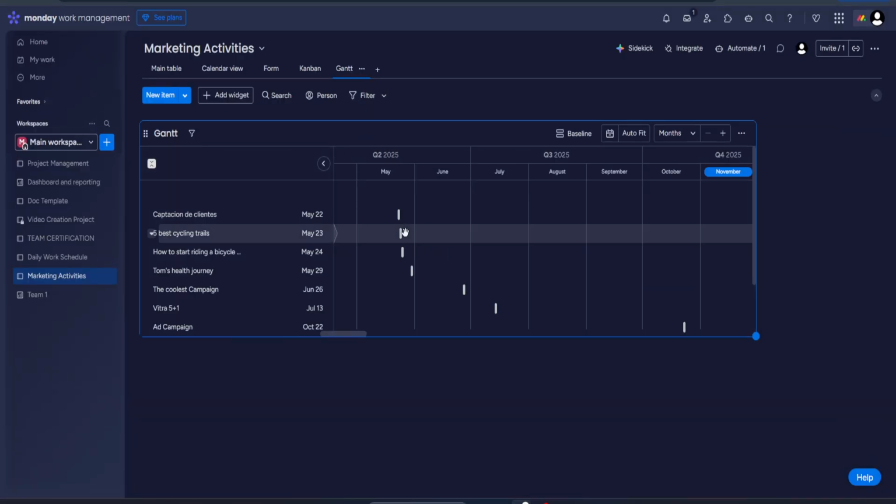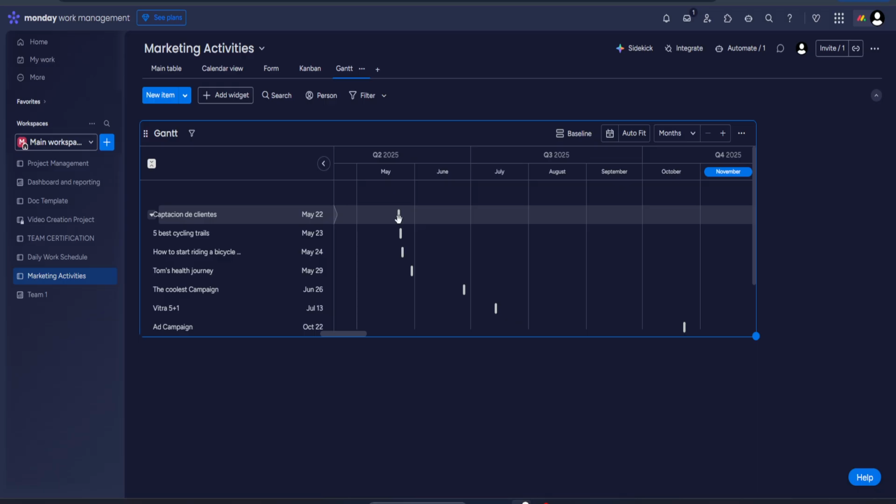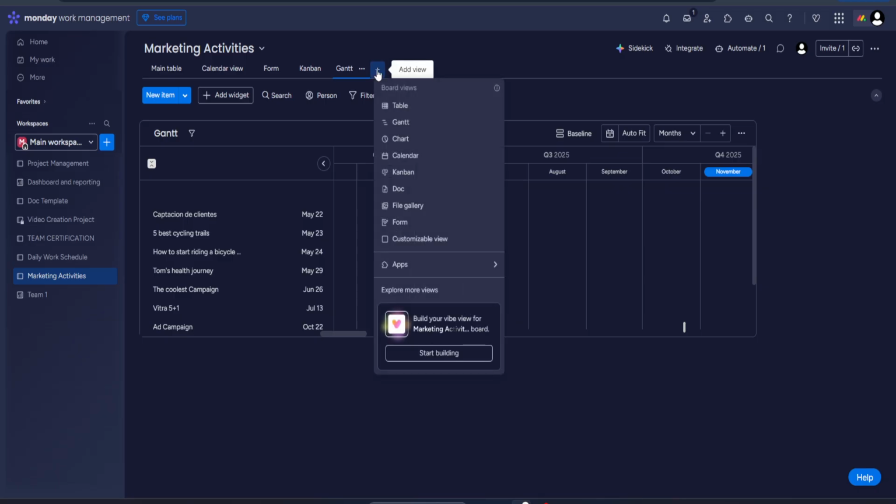You've successfully added a view to your board in Monday.com. This simple process not only helps you tailor the platform to suit your needs, but also ensures your workflow is as efficient and effective as possible.